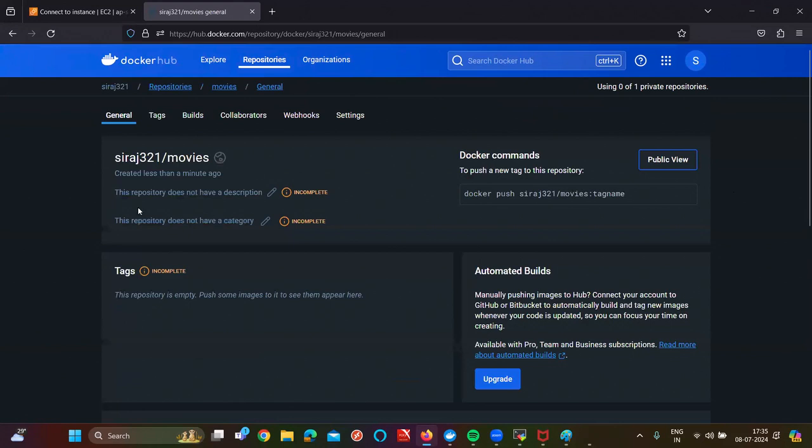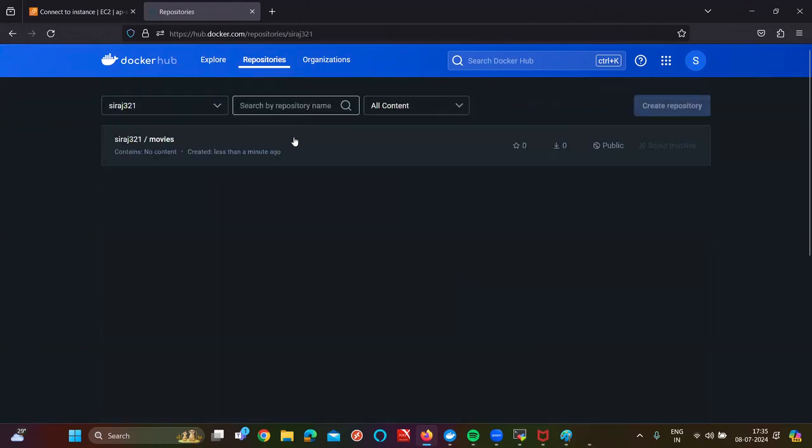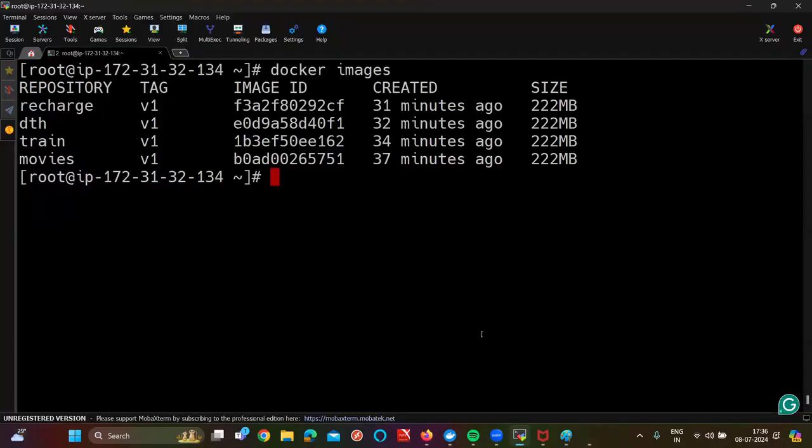So here you have the repository called movies. To this repository, you are going to push the image. Are you seeing movies here? So give the command docker tag. First of all, before you push the image, you need to tag the image. Docker tag, the name of the image, and I am tagging it to a repository called Siraj321 movies. This is the username, and this is the repo name. That means with the help of the docker command, I am tagging the movies image to the Siraj account's movies repo. Hit enter.